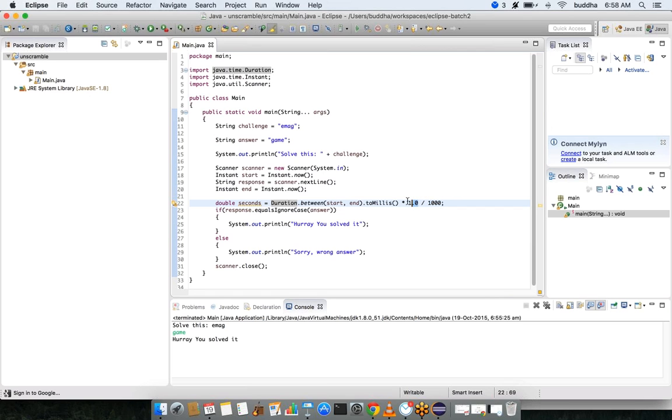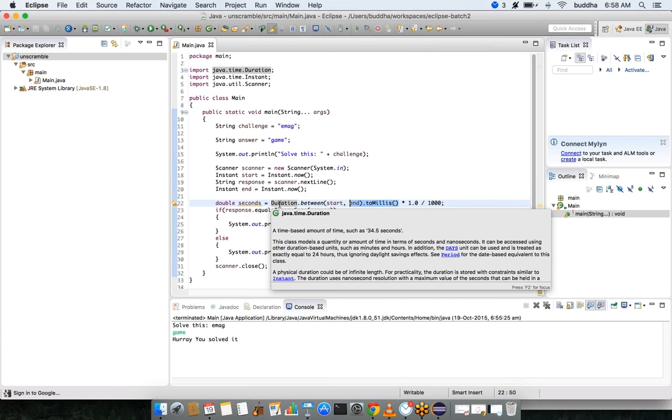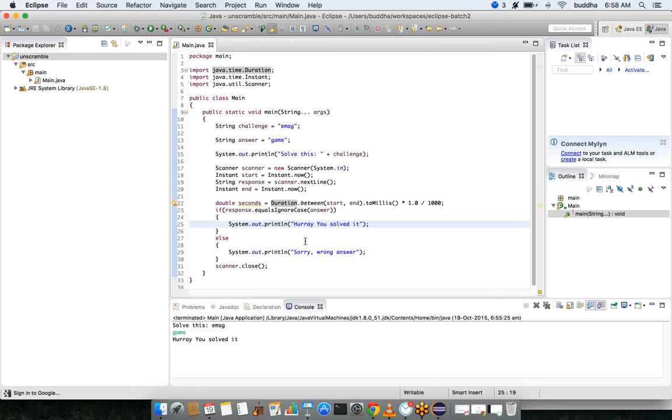So here, by multiplying a double with an integer or long, this particular value will become a double. And then when we divide it by a long, because double has more memory than long, this 1000 will also get converted to double, and the whole result will be a double. Otherwise, we won't be getting a proper value.